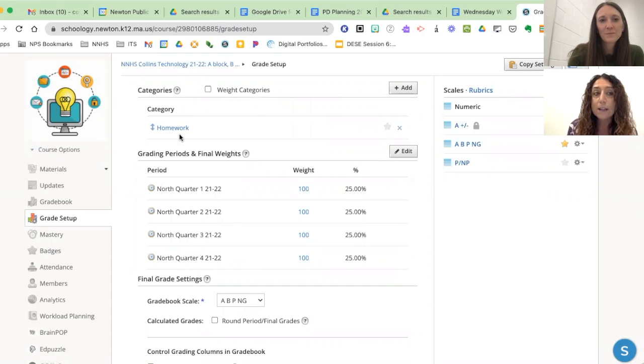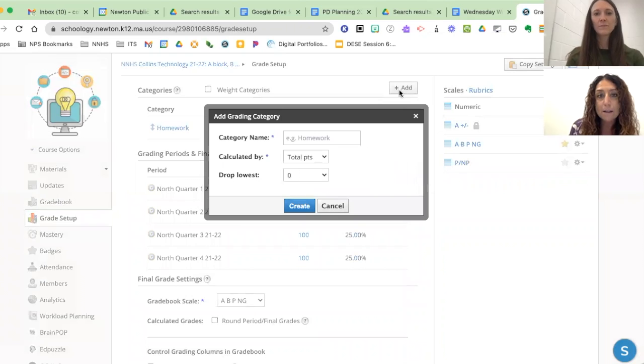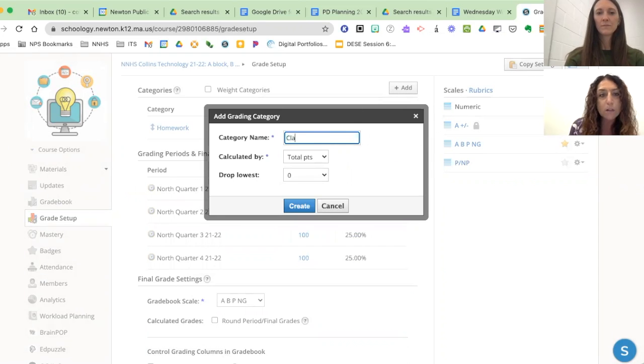You may want to assign categories to your coursework. And right here at the top would be where you would start. You can see Katie has homework as her first category. I think I'd like to add another category called classwork. So I'm going to click on that plus button, give it a name. I want this to be classwork.